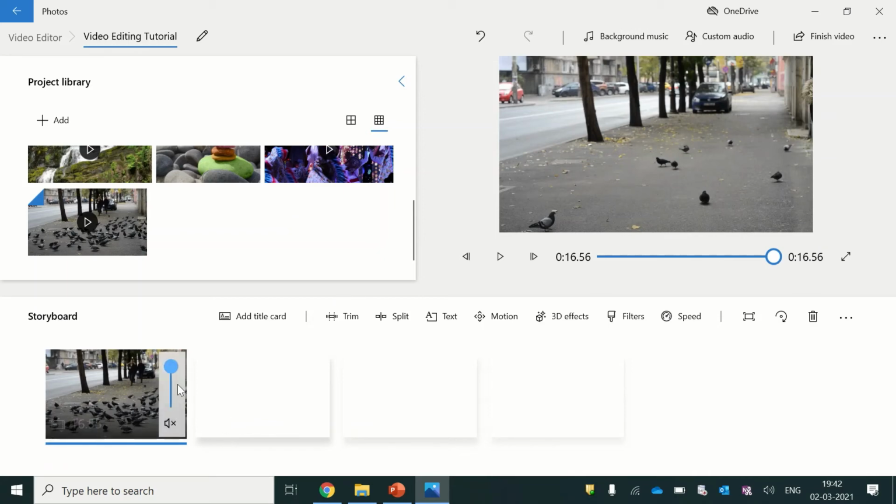Now if you don't want to mute the video but you want to adjust the volume of your video, that also you can do using the same volume button from the storyboard card. One thing you should know is that this volume button can only be used to adjust and mute the volume of the video which you have imported from the project library. That is the original video which you are editing. And it cannot be used to adjust the volume or mute or unmute any background music which you have added from the video editor or any custom audio which you have added into the video editor.